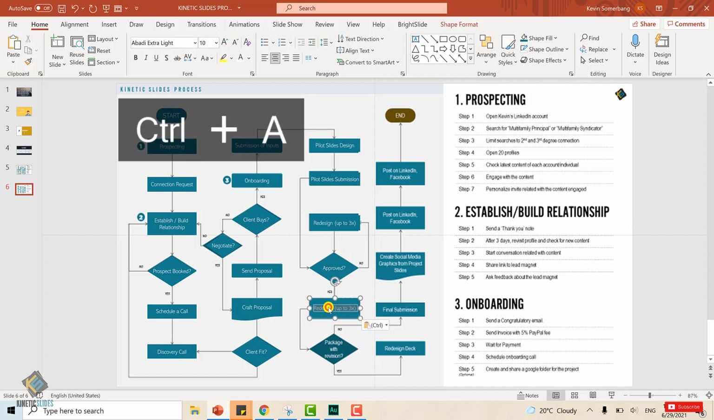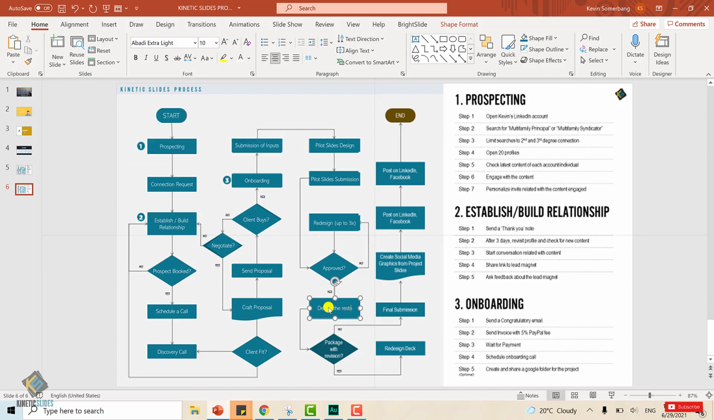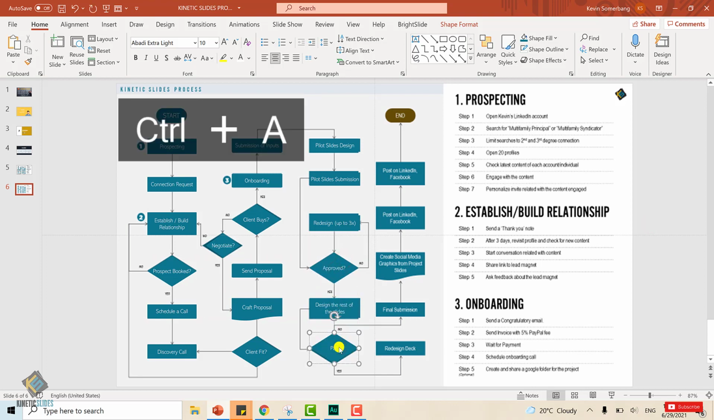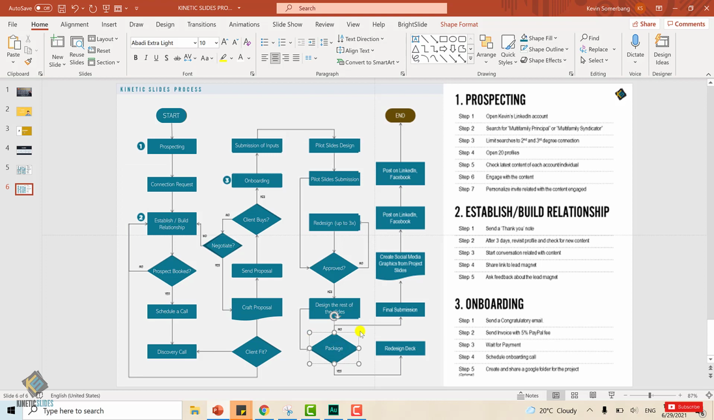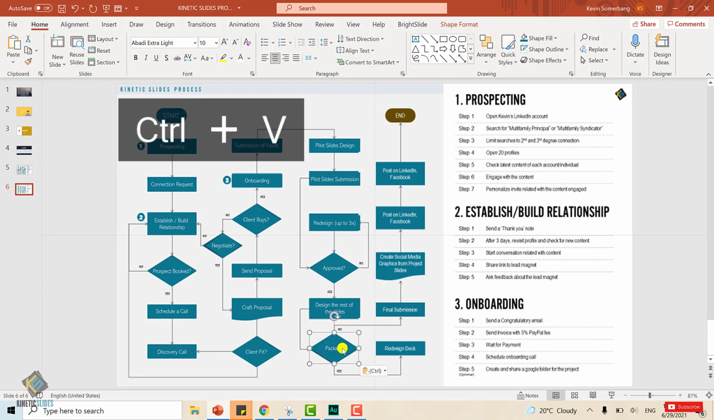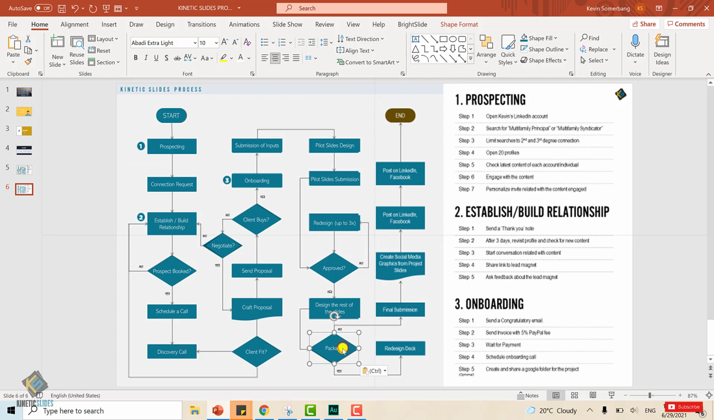Design the rest of the slides. Let's bring this down a bit. Okay. Another decision, kapag tumibok ang puso, package with revision. Kapag bumili sila, in-avail nila yung may revision, package with revision.